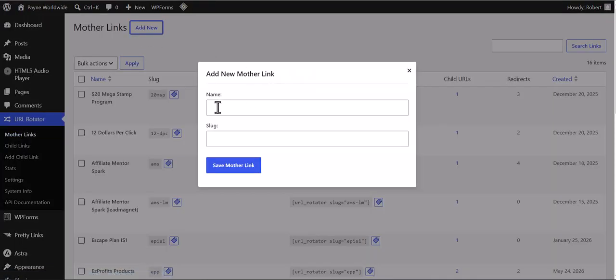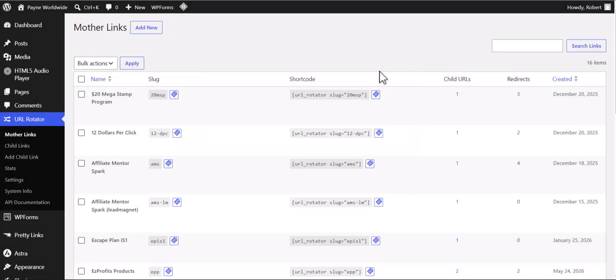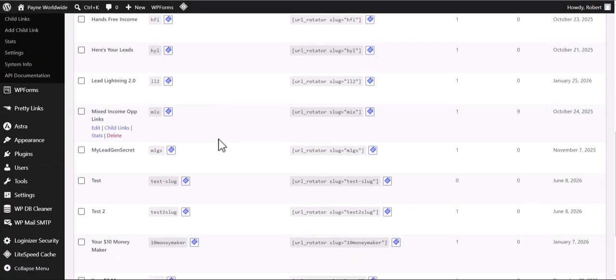You get a little pop-up. You have a field for the name, you have a field for the slug, and these slugs have to be unique. If you try to enter a slug that has already been used, it's going to throw an error and tell you that the process of creating the mother link has failed. Let me see if I can go down here. Yeah, see, I have a test mother link with a test dash slug. So if I go in here and try to create this again, it's going to throw an error.